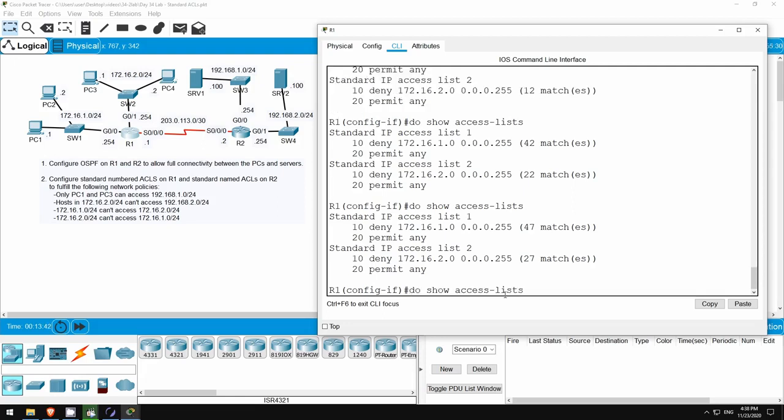Okay, in this video, we did some basic OSPF configurations to allow full connectivity in the network, and then used standard ACLs to restrict specific traffic. That's all for this lab. Now let's take a look at a lab in Boson NetSim for CCNA.